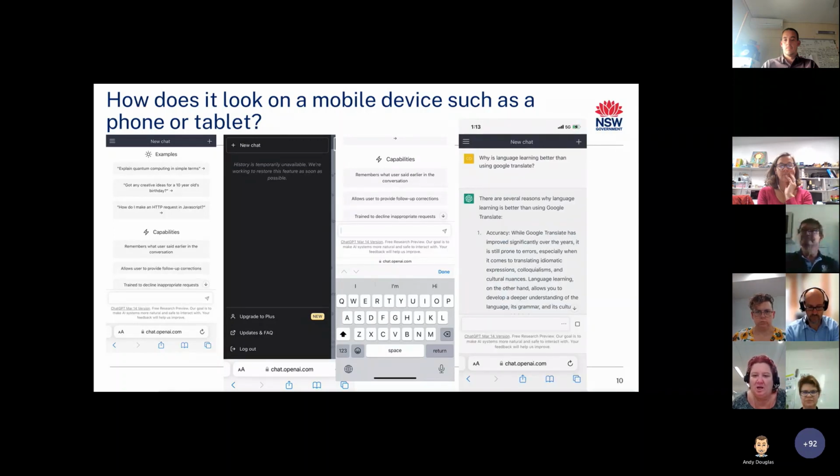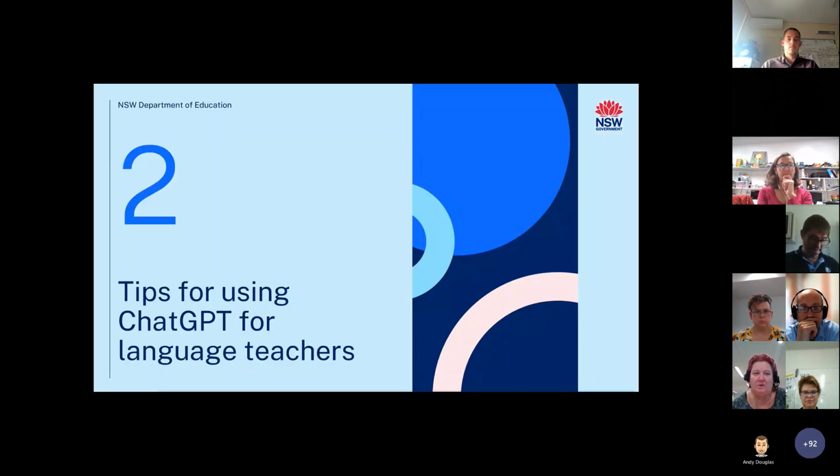On your device, you can also input text using the mic and speaking. This converts to written text but saves you some time typing. We all like to save time. So, tips for using ChatGPT for language teachers.